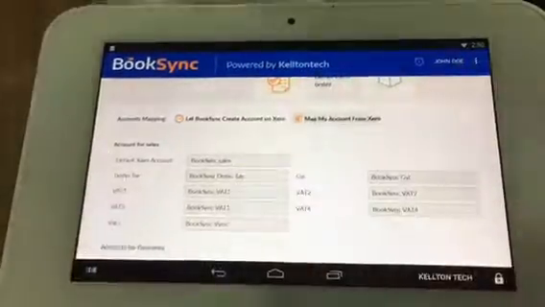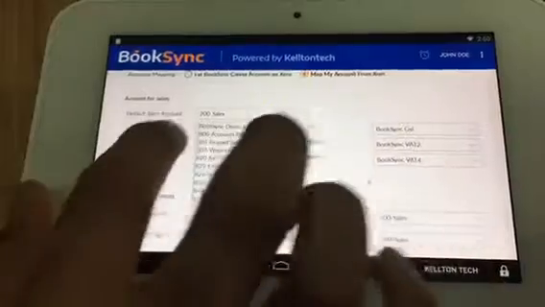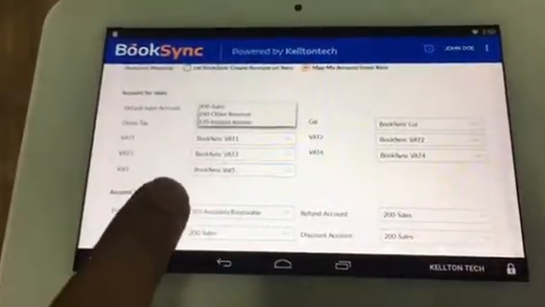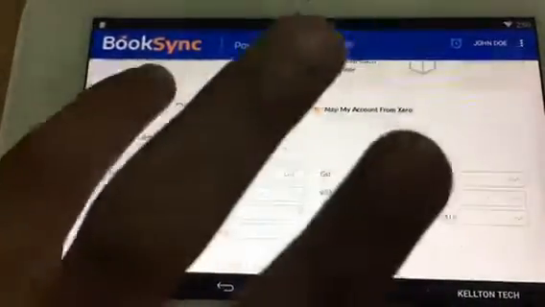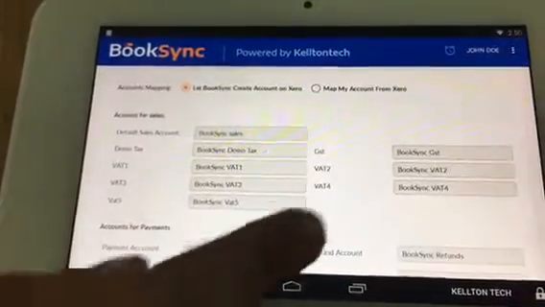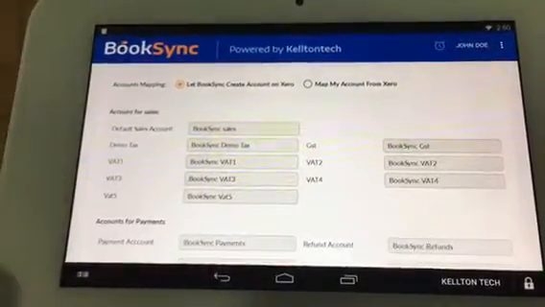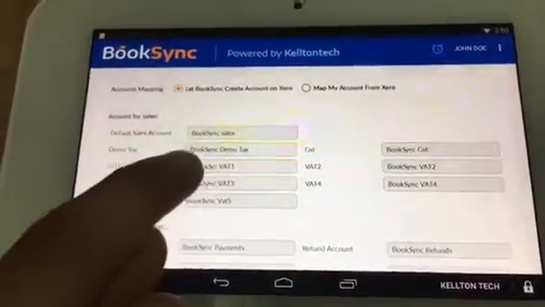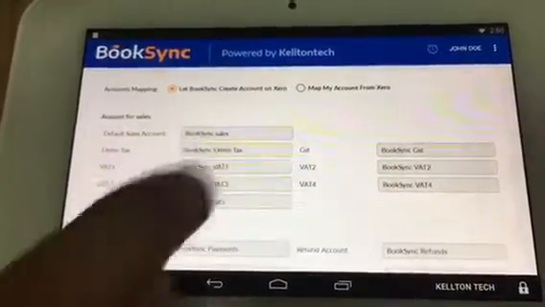So if I click on map account from Xero, I can manually select the accounts where I want. So let's say if it's sales, it pulls out all the sales accounts that are on your Xero account. You can map it manually. But let's say if I don't know anything about accounting, I will let the Booksync app create accounts. So all the VAT or the taxes that I've created in the Clover device, the Booksync app automatically picks up. You can see demo tax here, which I created just for the sake of a demo. So Booksync will automatically create a ledger in Xero with the name of Booksync demo tax.